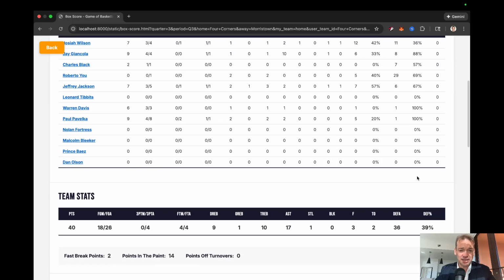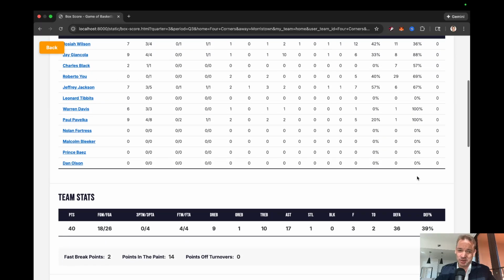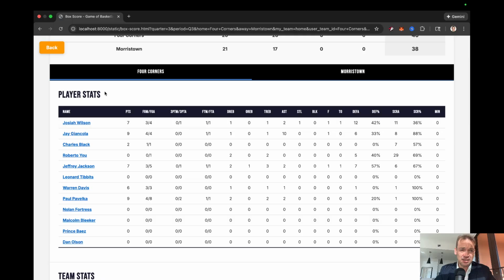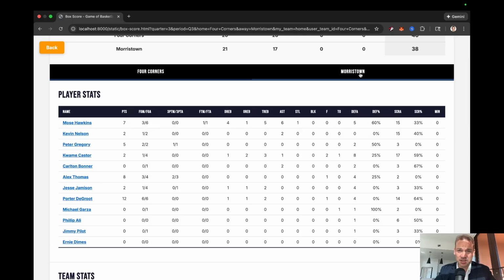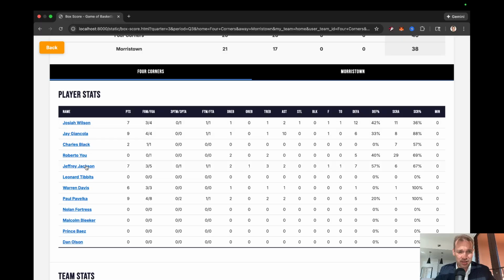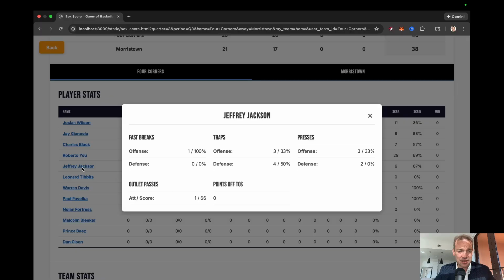Let's take a look. No points off turnovers. I actually think Morristown tried a few fast breaks too and they missed one. Let's see, did Jackson try the outlet pass? Yeah, and you see Jeffrey Jackson had a 66 outlet, which is probably going to be closer to an 80, 85 outlet score when we scale the rankings appropriately.